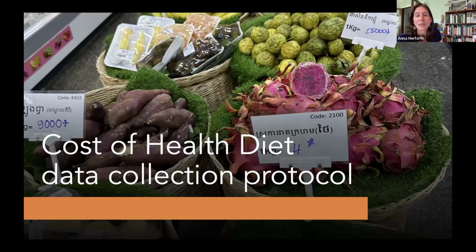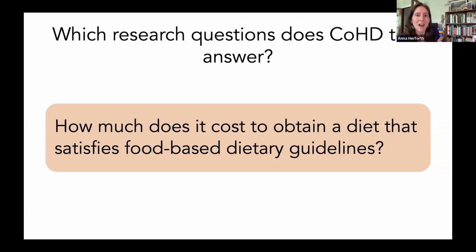assessment in this toolbox. So if you go to the next slide, the main research question that the cost of healthy diet tool will help answer is essentially, it's in the name, what is the cost of a healthy diet? And that means how much does it cost to obtain a diet that satisfies food-based dietary guidelines? So kind of a very agreed minimum standard of what a healthy diet is.